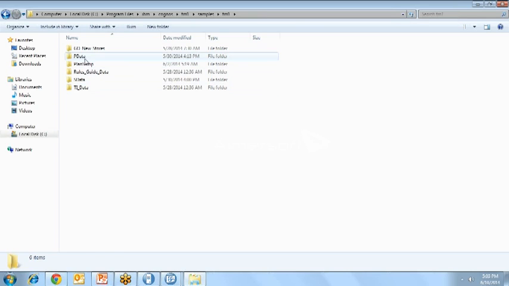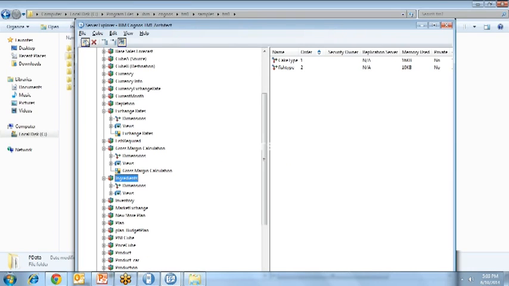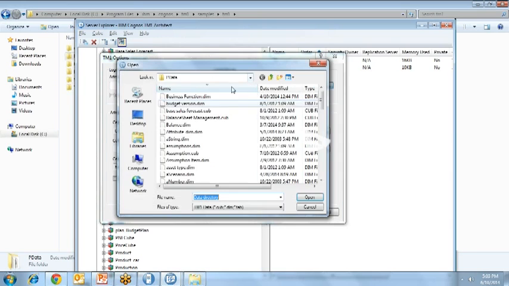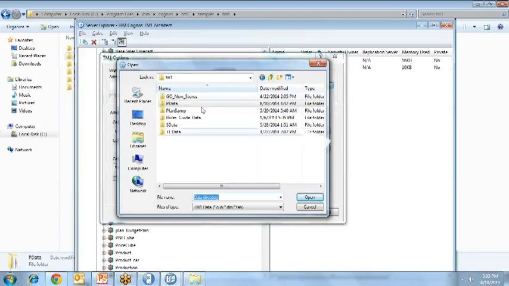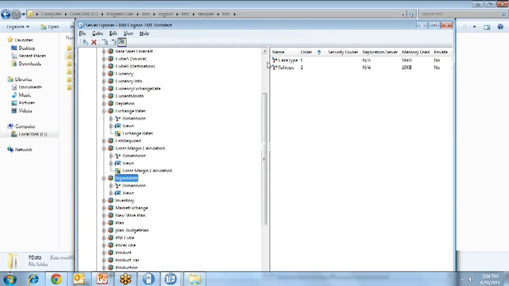See, I have configured this P data. If you closely observe, I have configured this P data over here. How do I configure this? I just go to file, options, browse. I'll select whichever directory I want from here, and I'll click on local server on startup. I can configure this. This is how I'm starting this local server.